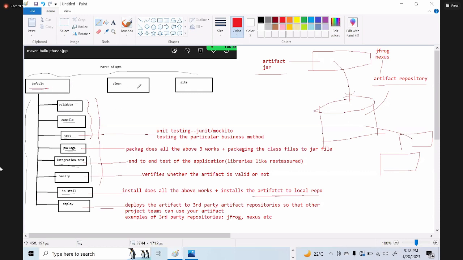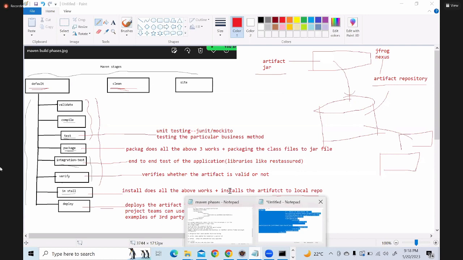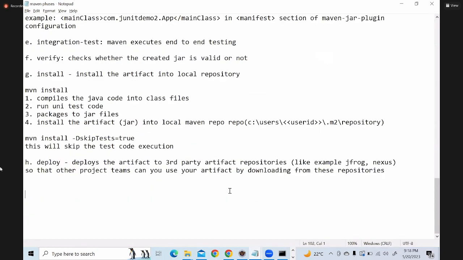Now there is one more stage called clean. What clean does is it is used to remove old files, old artifacts.